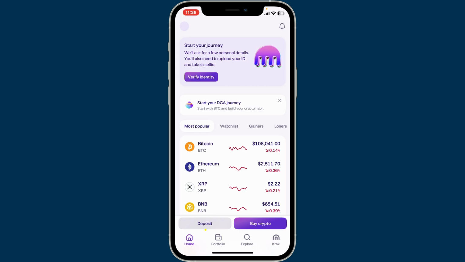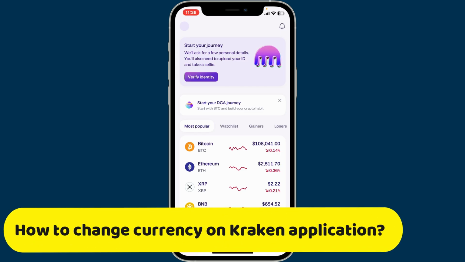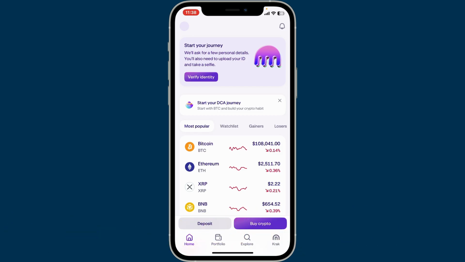Today I'm going to be guiding you through how to change your currency on Kraken application. To change your display currency on Kraken, first of all, open up the Kraken app on your mobile device and then log into your account.